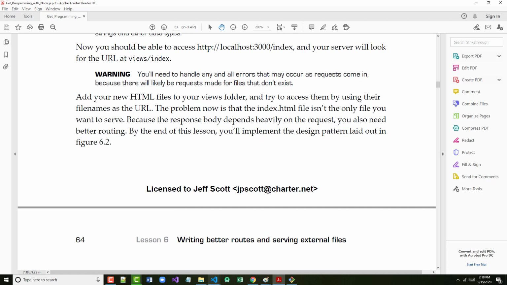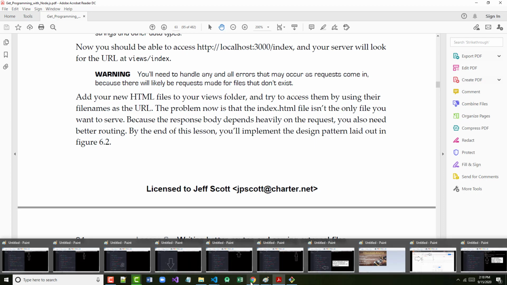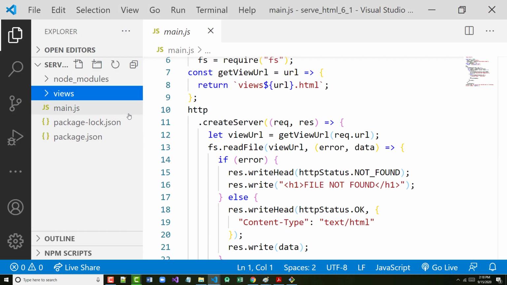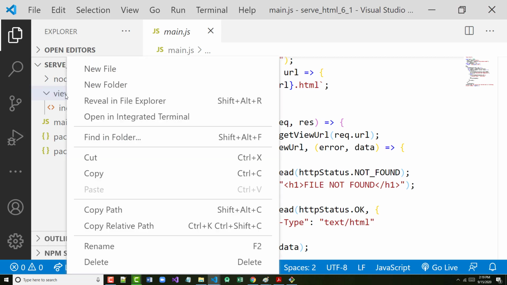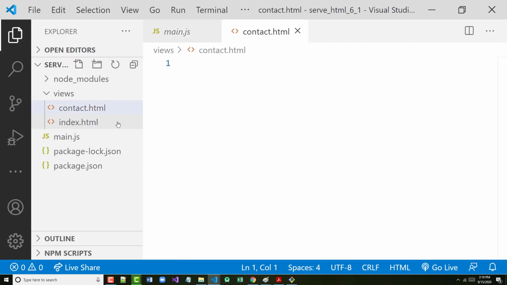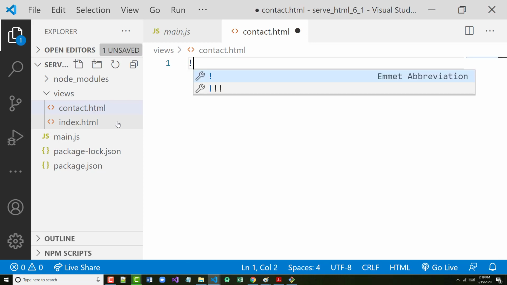So let's do this. You can do this with me right now. Okay? Go back into your Visual Studio Code. In Visual Studio Code, open up your views folder. Right now it's got that index file in it, correct? All right. Let's right mouse click on the views folder and choose new file. And call this one contact.html. Any problems doing that? It's a new file, right? Exclamation point, tab.